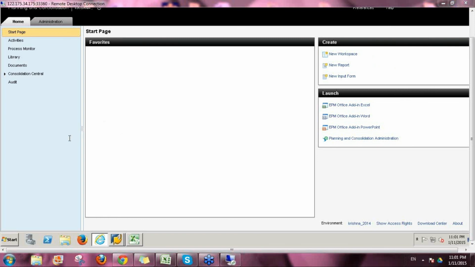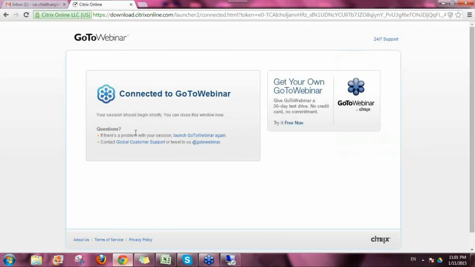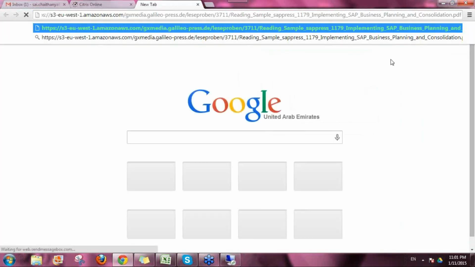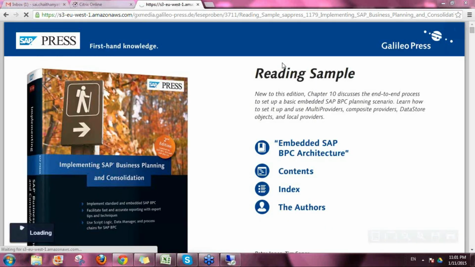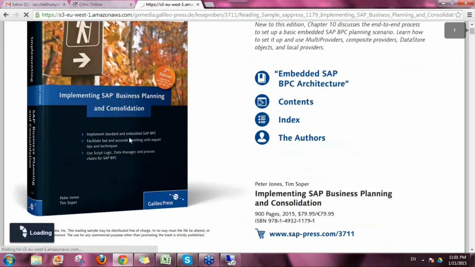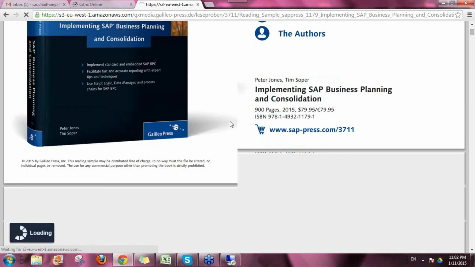I am not sure what this site is referring to. Frankly speaking, I have not gone through what you have told me. I have to look into that. It might be just a naming convention that they are giving. Yeah, implement standard and embedded SAP BPC is nothing but they are putting what you call standard content, I think.